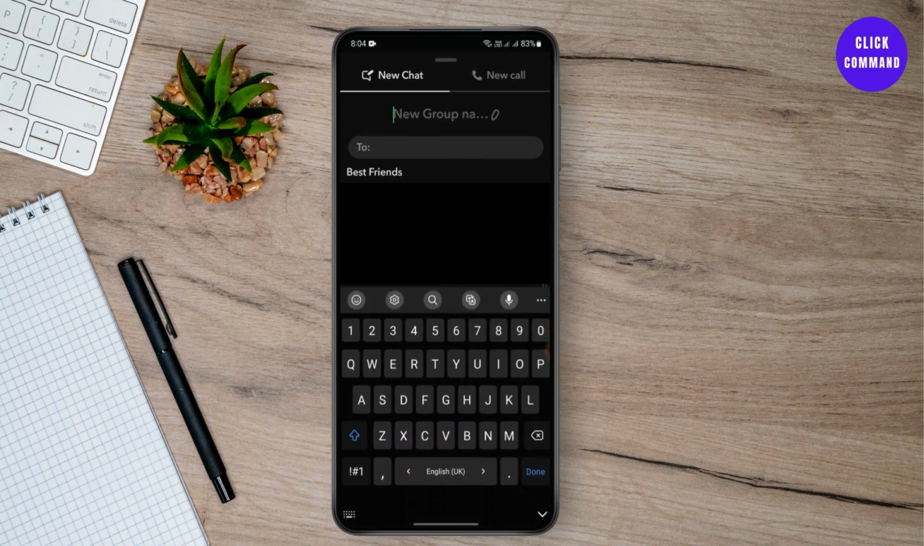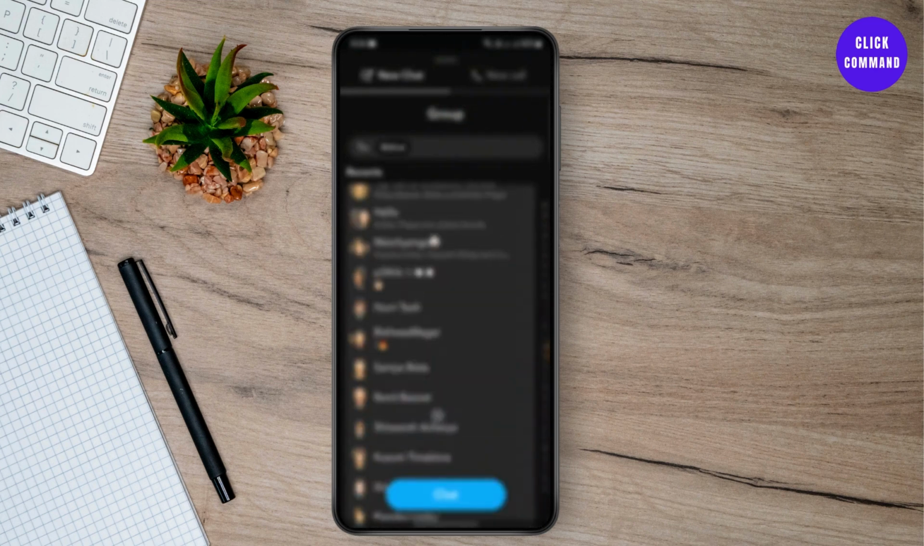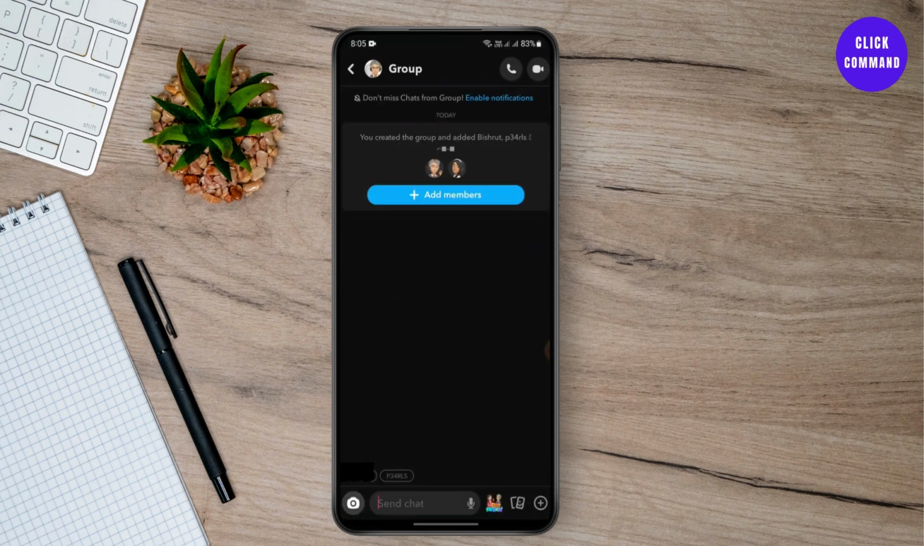I'm just gonna type in "group" as the group name right now. After that, select the friends and create the group. And just like that, you can see I have created a group on Snapchat. So by following this method, this is how you create a group. And after that, you may chat with the group people easily.